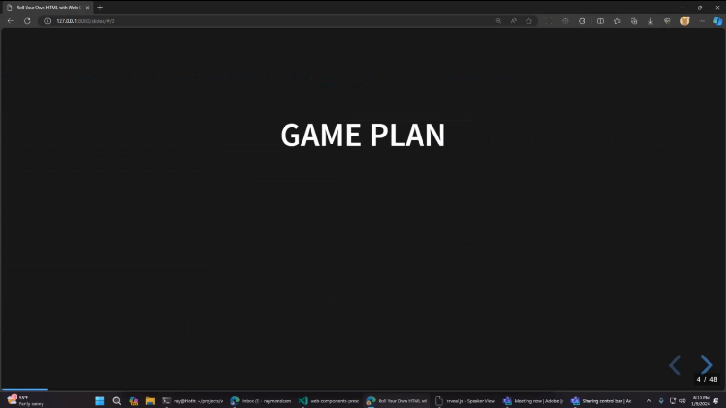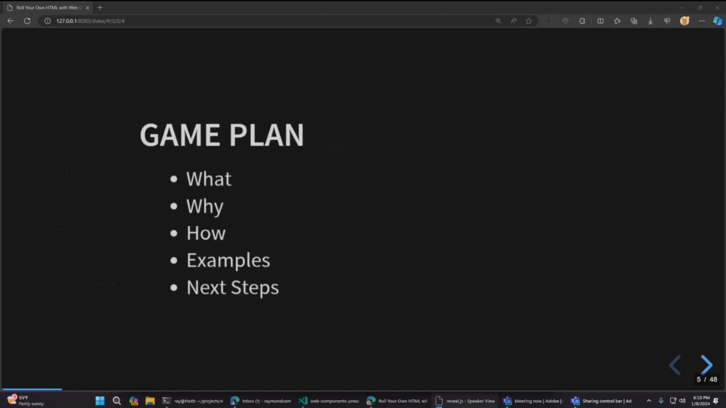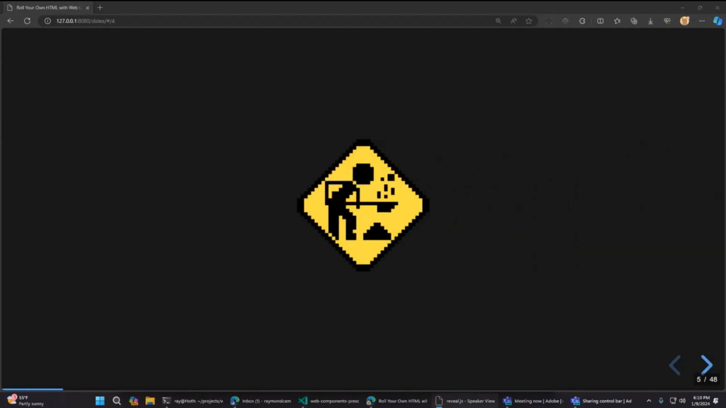So my game plan today, how I'm thinking about talking about this, is basically starting with the what in terms of web components, moving on to the why, the how, and then talking about examples and some next steps. I will warn you, there will be some soapboxing, theorizing, etc. This is very much a slide deck that's under construction. I've been looking at this tech for maybe about a year now. It still feels relatively new.